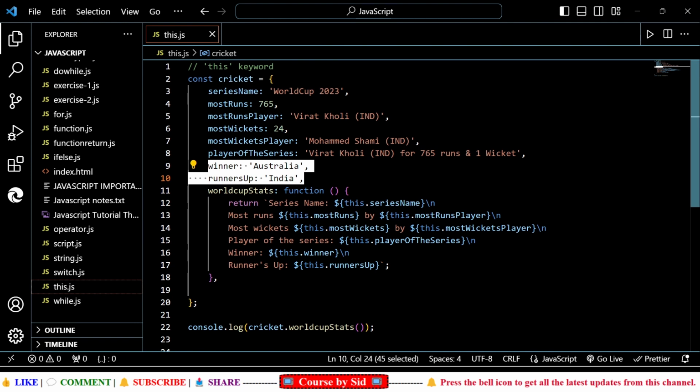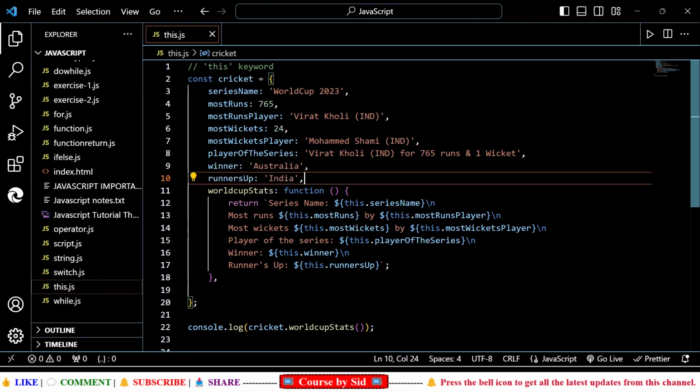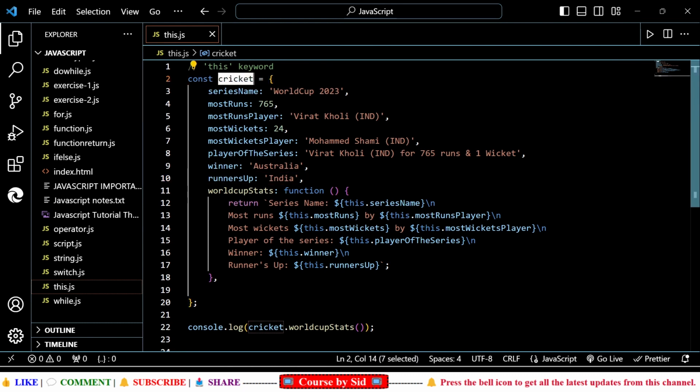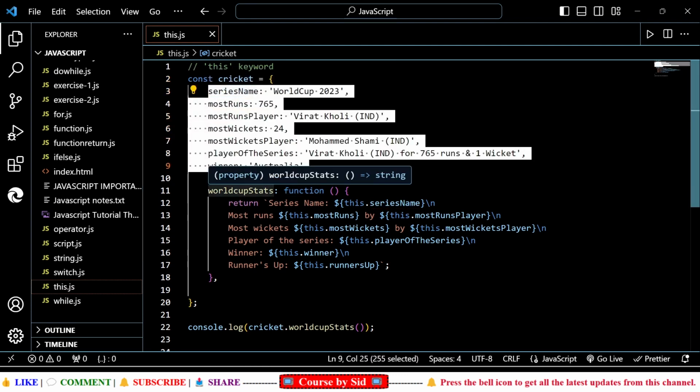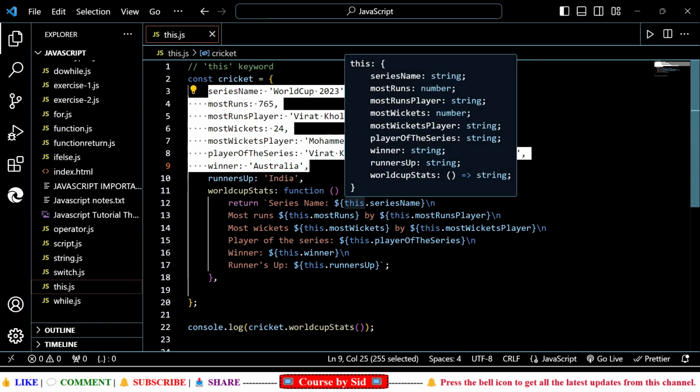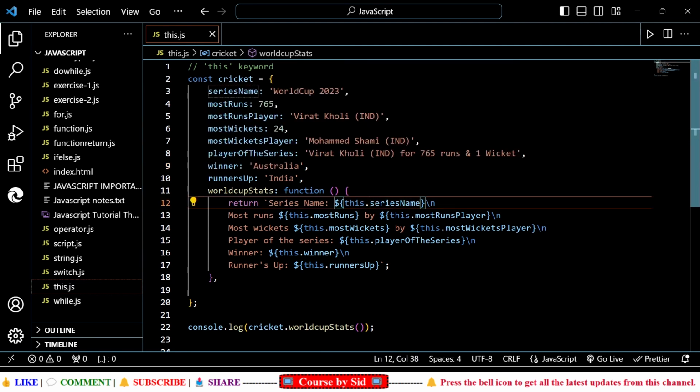And then after this I have one function as a property of this object named cricket, right? In that function, what I am doing here is just fetching these values with the help of the return keyword. But here you can observe one thing: I have used this keyword for fetching these values.